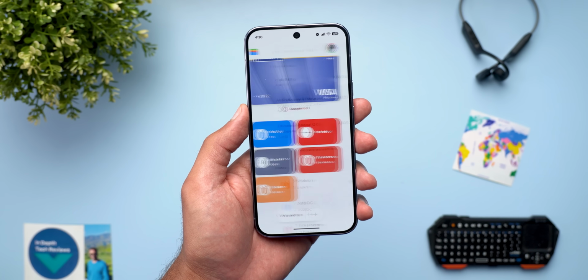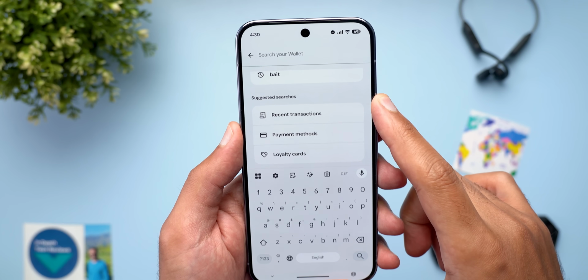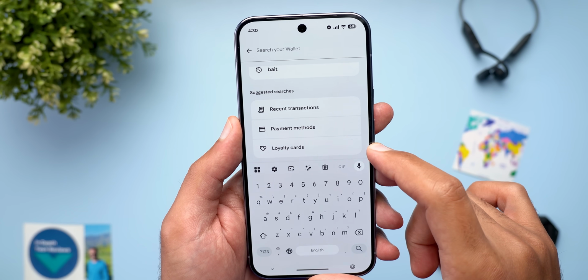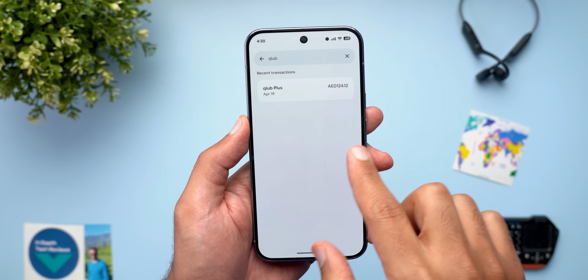Back to the View More page, we got this new search functionality. It will give you 3 suggestions: your recent transactions, payment methods, and loyalty cards, or you can use your own words to locate any item you want.